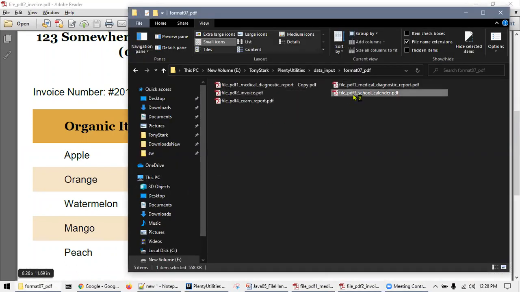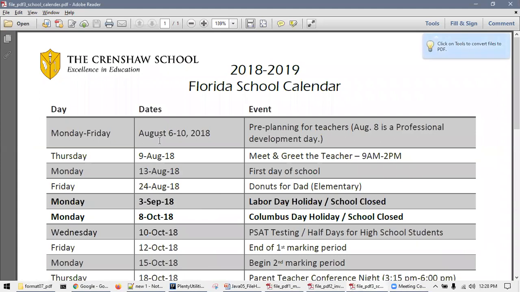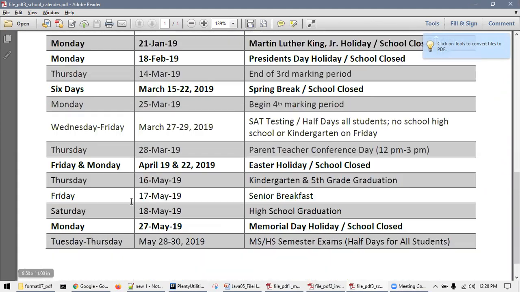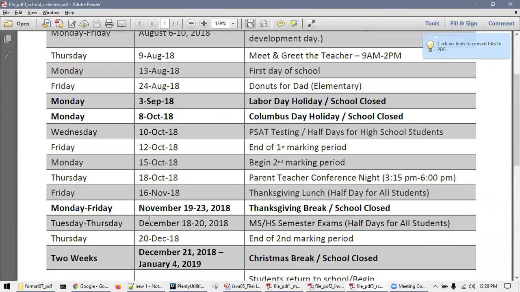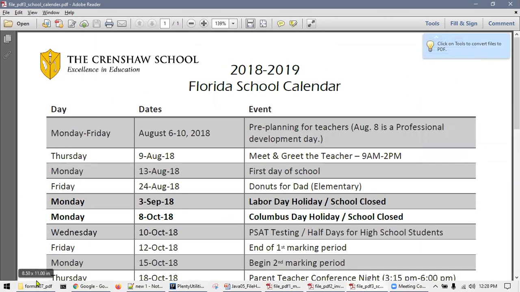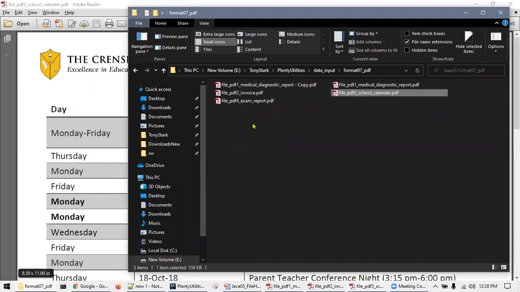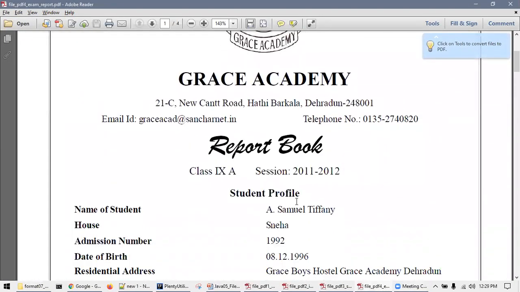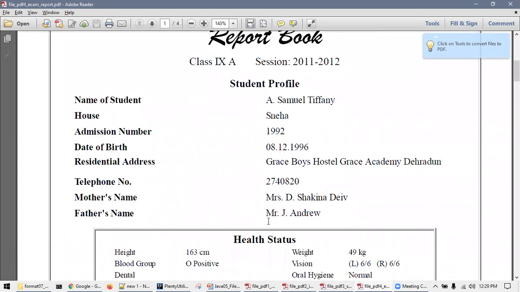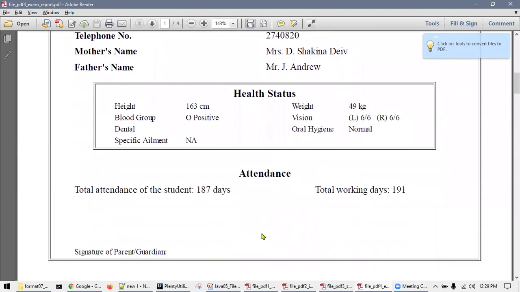Now third is some school calendar. Here I want to read, let's say, this calendar event and what is happening. I'm just taking different examples so that multiple things are possible using this iText PDF. And the last is some exam report, a random exam report, where I'm reading the student profile up to this one and so on.